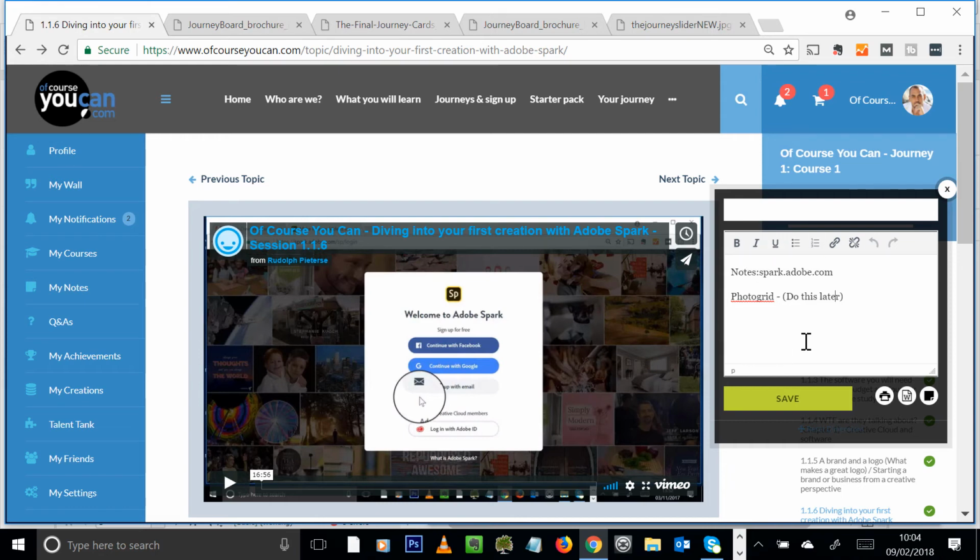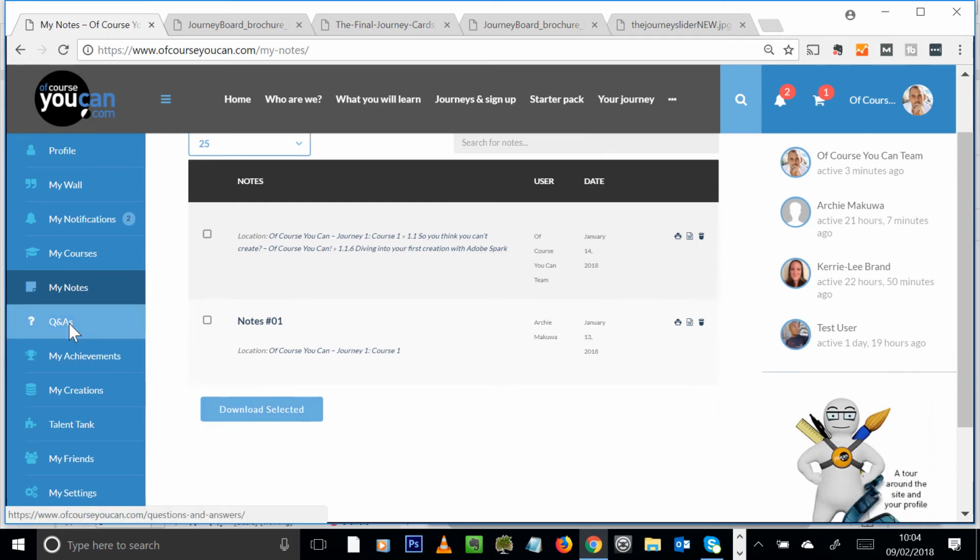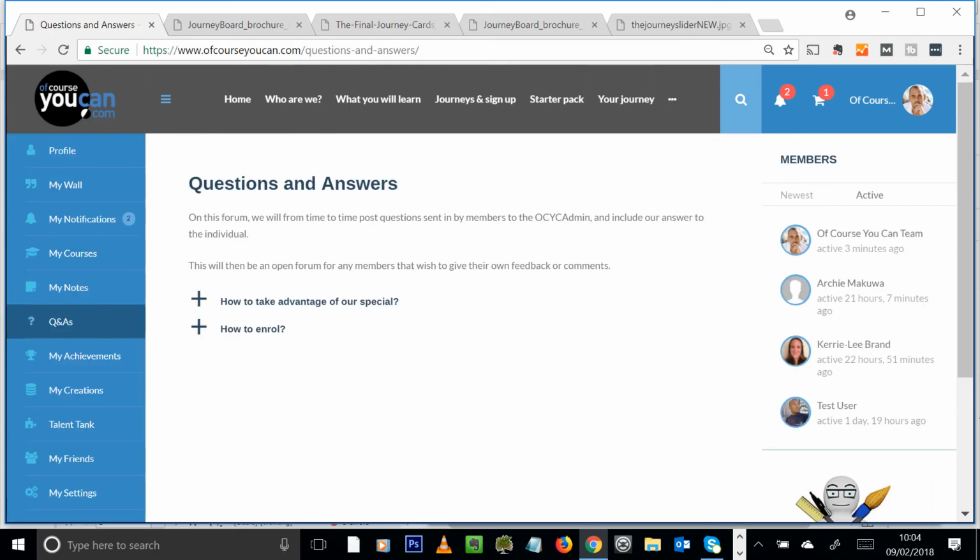You can save those notes with your session, and you can then also print them, you can write them to a file, or you can add an attachment to that. And once you save it, it will all appear under your My Notes section. So this is one big panel where it shows you all the notes that you've taken during your walk through all of these journeys. Under Q&A, that's where we will have questions relating to the site.